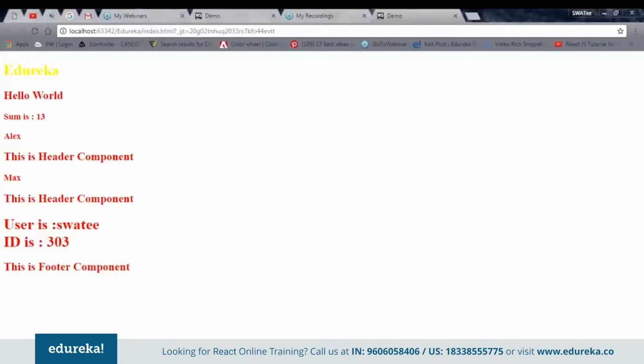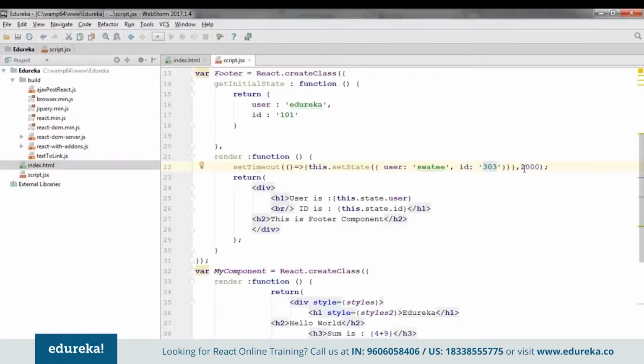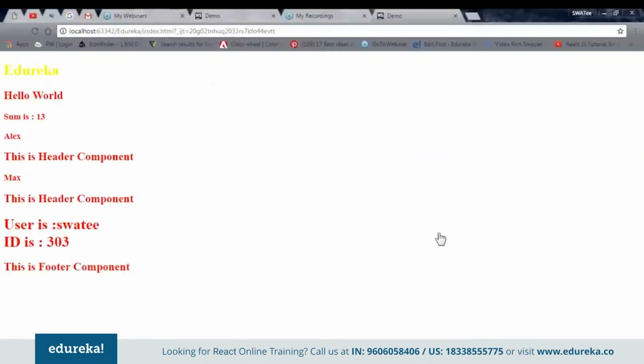Let me go back and increase its time, let me change it to 5 seconds. So let's now see. Here the user is Edureka and ID is 101, but after 5 seconds it will automatically update to Swati and 303. So this is how React works. It will automatically update the DOM manipulations for us, and because of this the applications become extremely fast. This state is mainly used if the component has some internal value which doesn't affect any other component. Then only we can use the states.